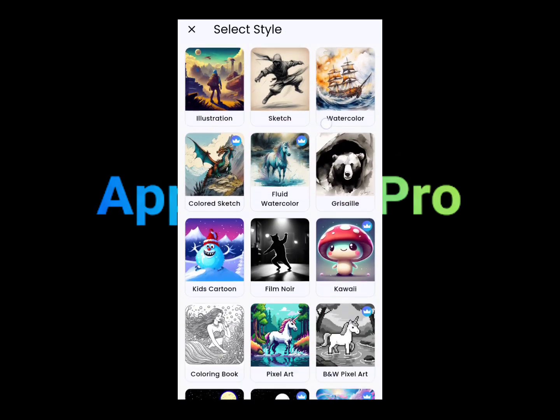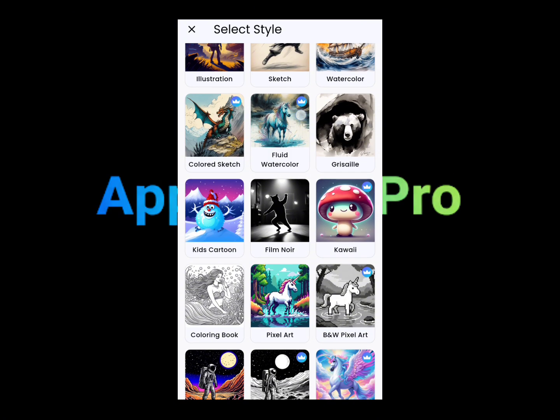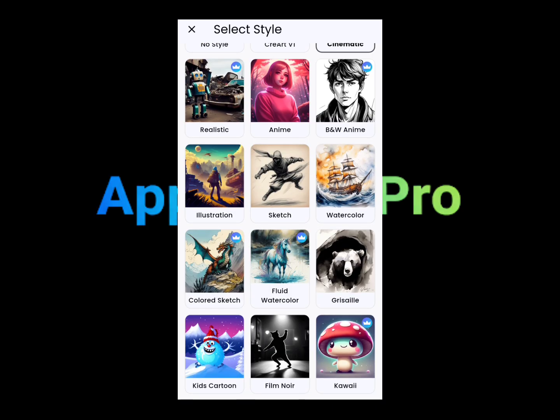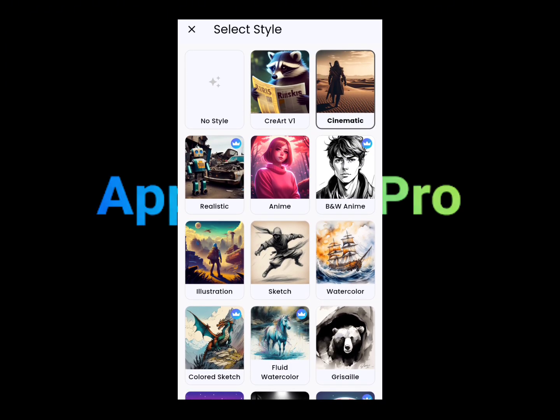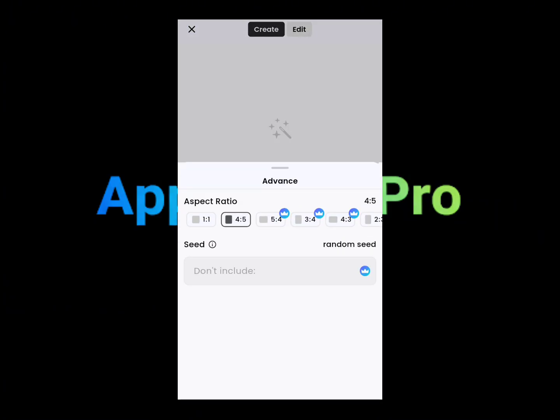So these are all the styles available. Do keep in mind, if you don't have a subscription, for the ones with the crown icon, you're going to need a subscription to use those. So the only ones you will be able to use are the ones without the crown icon at the top. So with that said, you can also tap on this option here to select the aspect ratio. As you can see here, some of these aspect ratios will need a subscription as well. So do keep that in mind.